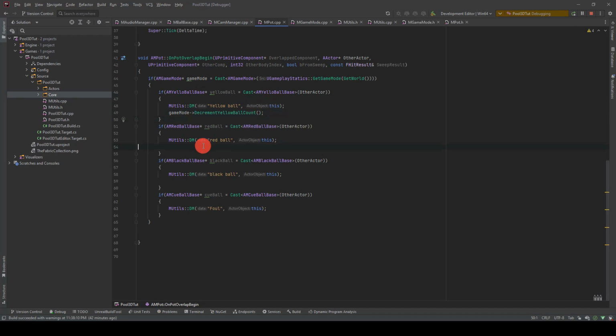Same, we will do it with the red, so game mode dot red ball count, sorry, decrease red ball count. For the black ball, it does depend on the chance, like whose chance is it, player 1 or player 2. We don't have that, so we have to write the logic, so we can't do much. So this is it, I guess.